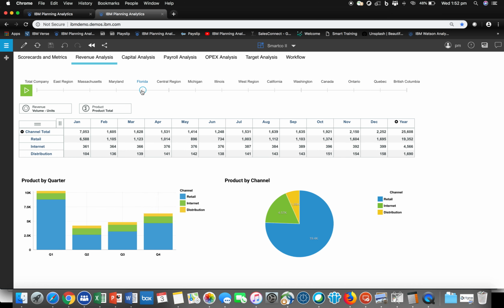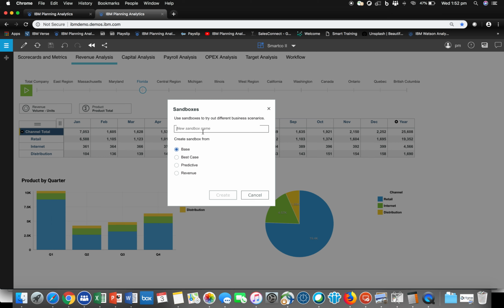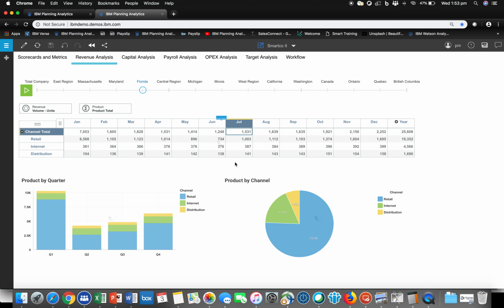And what I want to do now is create what we call a sandbox. A sandbox is a personalized scenario where I can play with the numbers and see the impact of my what if scenarios before I commit it back to the system, so no one else can see my changes until I'm happy with them. To create a sandbox, you click on the bucket and spade icon and go create sandbox. I'm going to create a new sandbox called Octane. And go create that. And now we're in a sandbox.